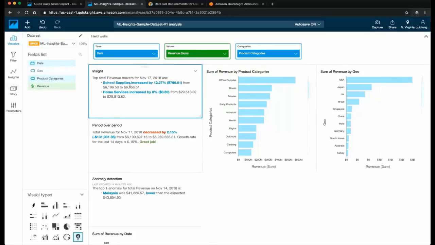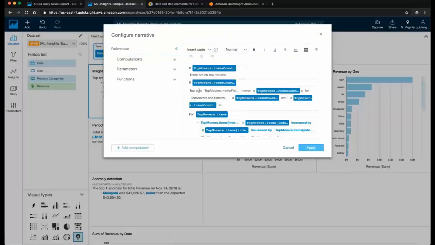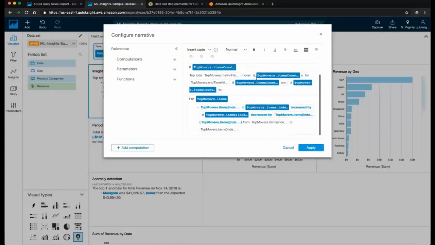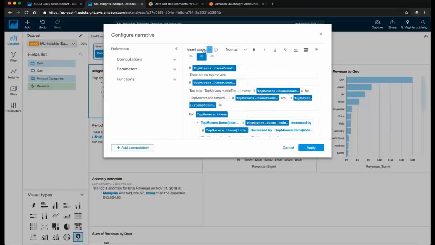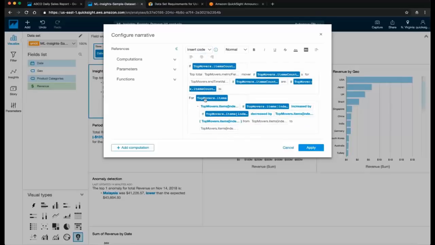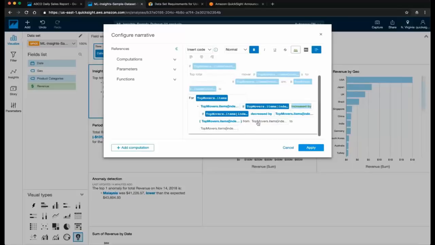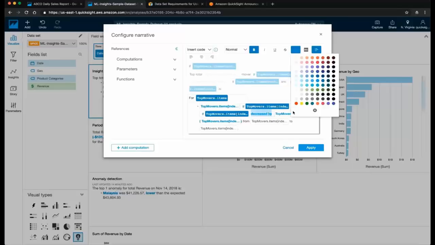And you'll notice that you can also add and customize the text if you want here. So this is the template for top movers. It uses a combination of if statements as well as for loops to iterate through all the top items and then list the narratives out. So here I can select increase by, make it green, and then decrease by, make it red. And then click apply.